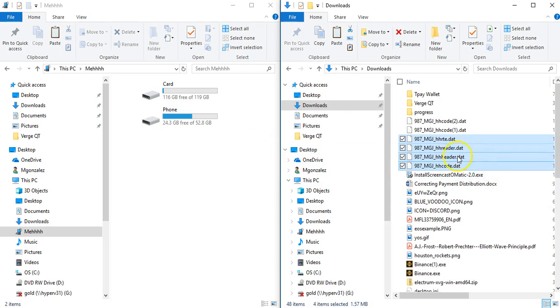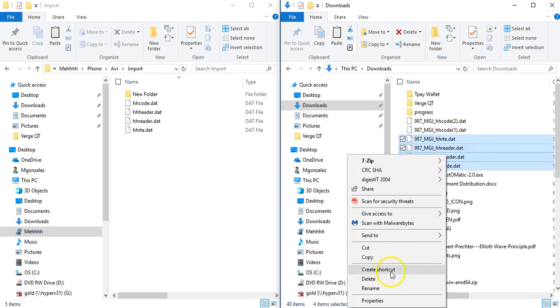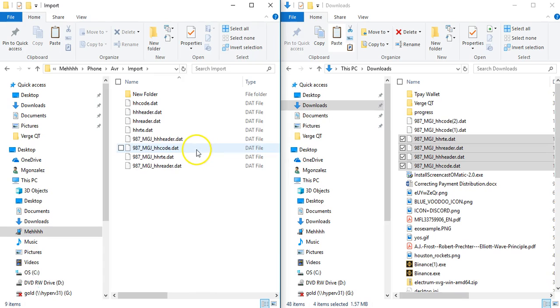I will have to copy them and then navigate over to my device. For comical reasons, I named it that in particular. Navigate over to my phone, navigate over to the AVR folder, go to import, and then copy again, and paste them over here, overlaying my old ones.